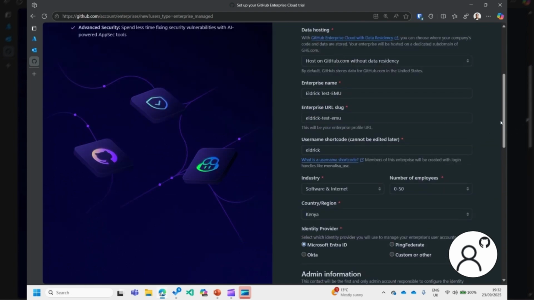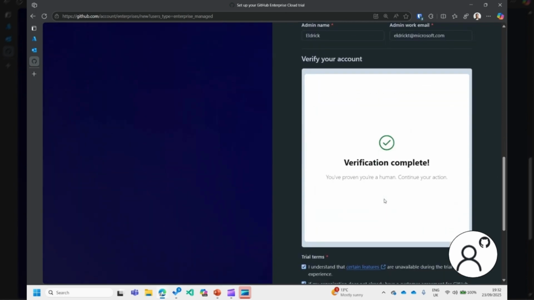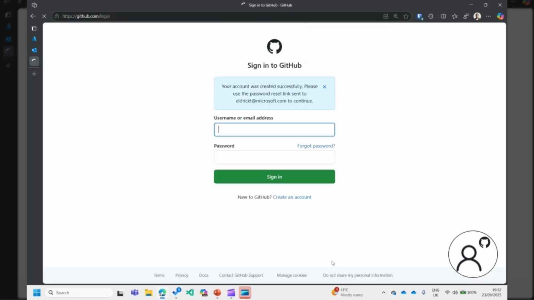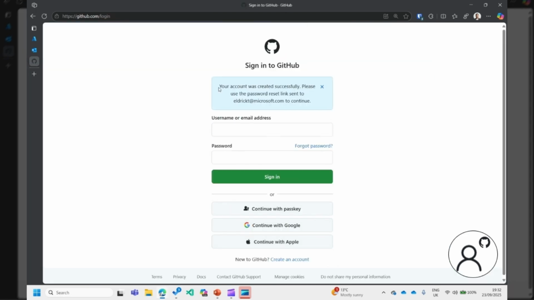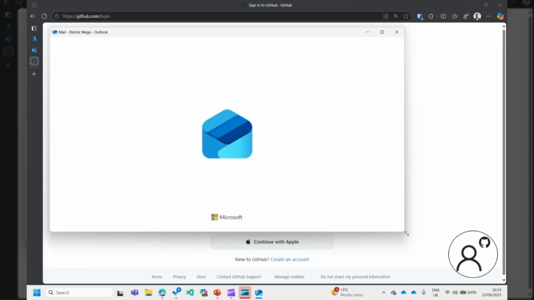Okay, so we will then go down and create the enterprise. And you will see that you will get a message saying your account was created successfully and to use the password link at the email address you entered to continue. Again, remember that this should be a GitHub admin who goes through this process, and this GitHub admin will receive that email momentarily.